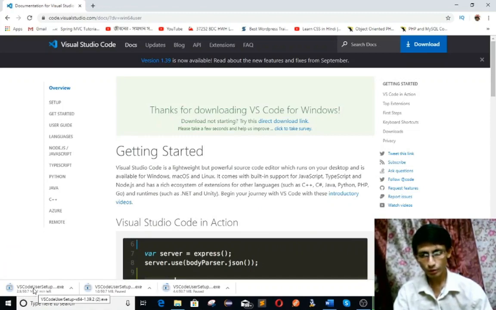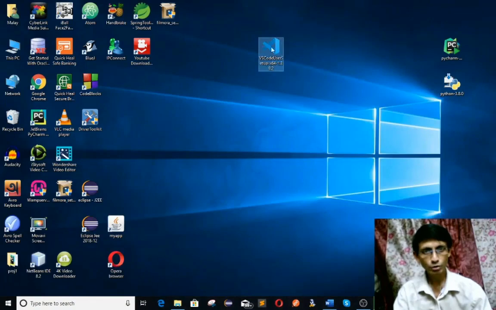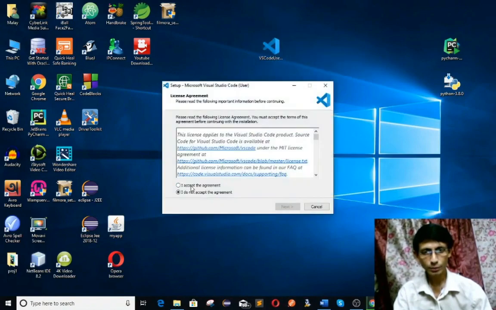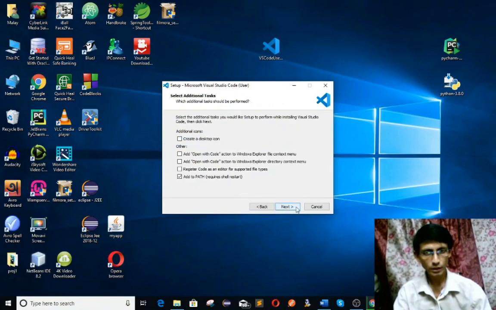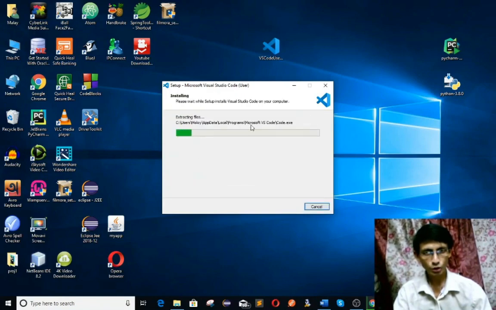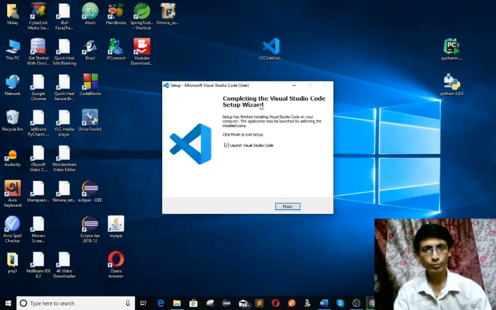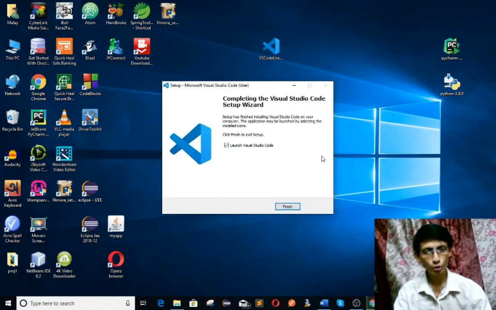It is about 50.7 MB. Right click and pause. So I'm minimizing this, and this is my Visual Studio Code setup on my desktop. Double click on this and accept the agreement. Next is the folder location, and next and install. It will be installed shortly, so just wait for some time. Okay, it has been installed. Now we can launch Visual Studio Code. Click finish.